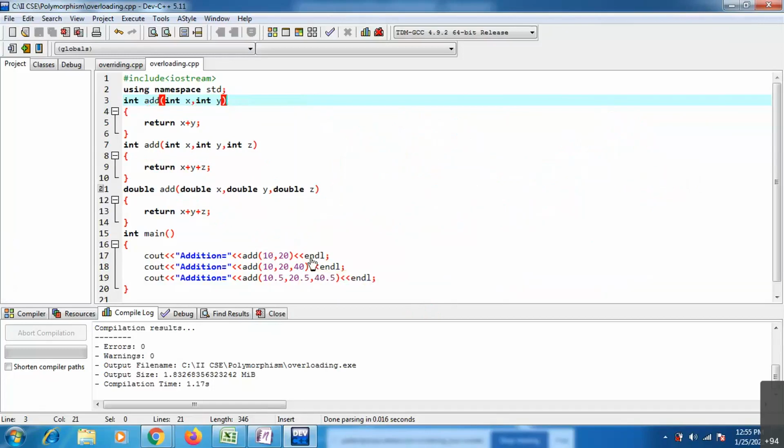This is how polymorphism is achieved in C++. Polymorphism means many forms, one thing that exists in different forms. If you observe in this case, the same function name exists in different forms. In one case, it is adding two integer numbers. In another case, it is adding three integer numbers. In the third case, it is adding double numbers, but the function name is the same. This is called compile time polymorphism.